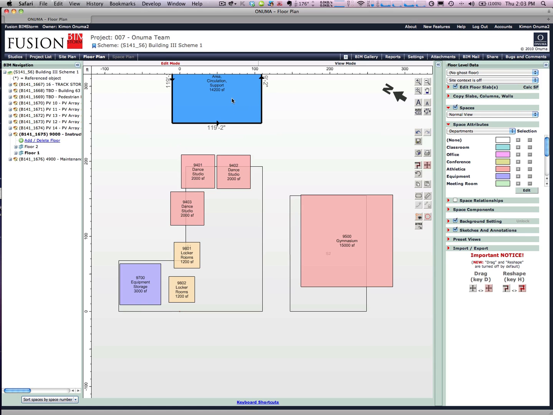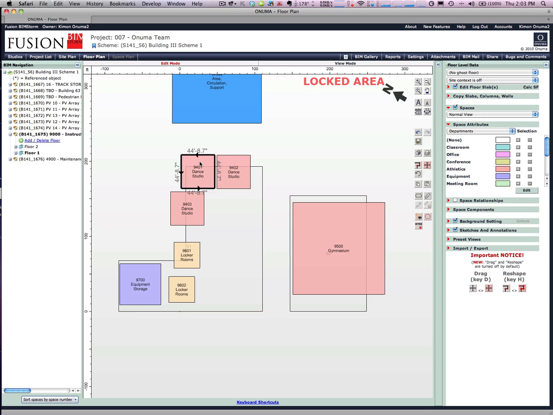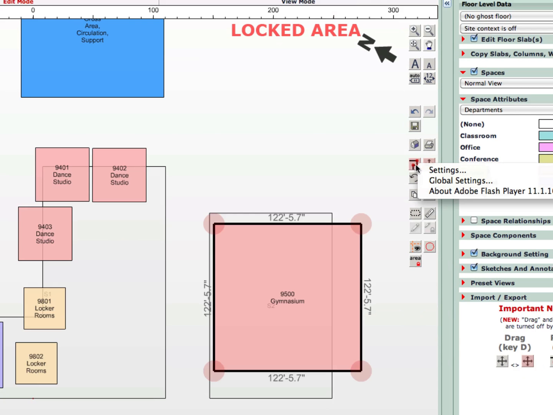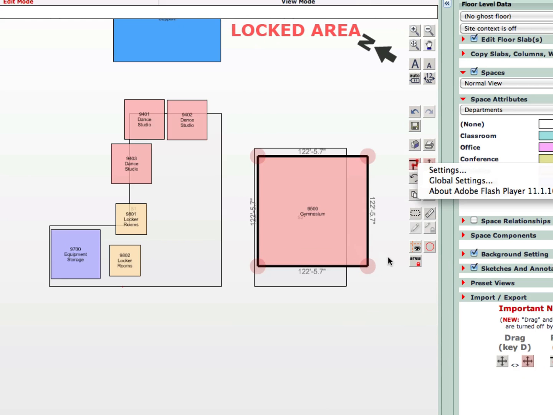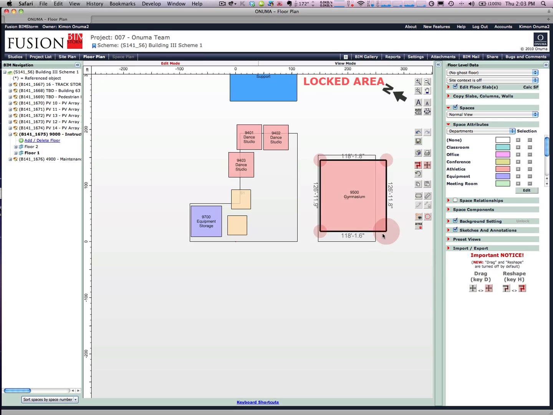I'm going to park this off to the side for a second. Then we have a large gymnasium space and some smaller dance studios. If we maintain this locked area, it actually will maintain the square footage. So if I toggle on the edit the shape of the space, it'll allow me to start editing the space size, but still maintain the total area.